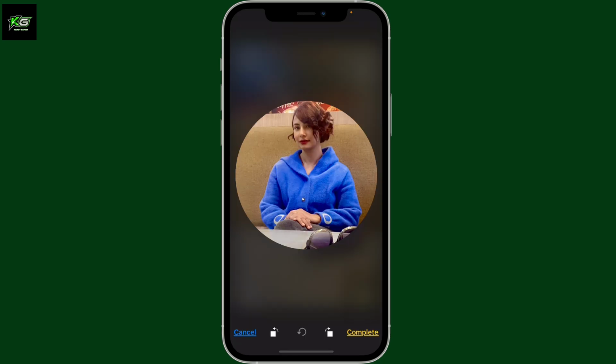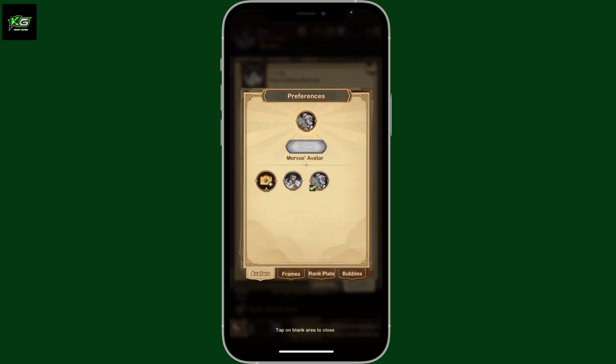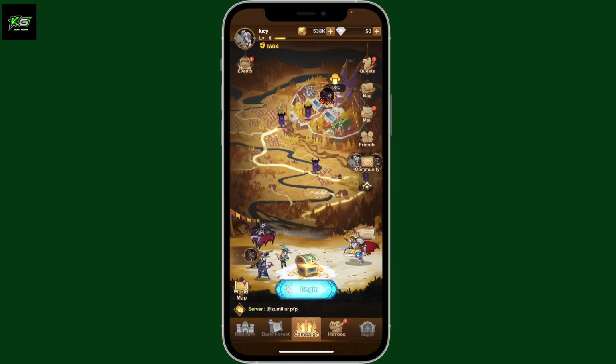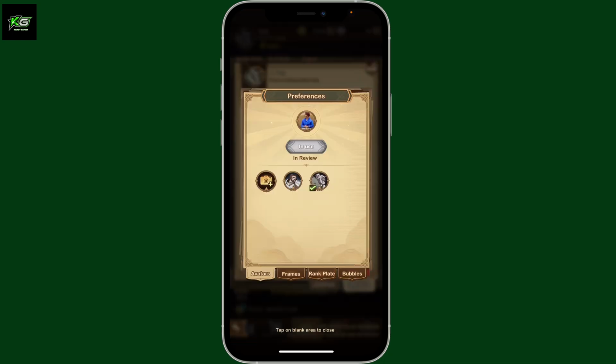After selecting a picture, you can apply the picture on your profile. Tap on Complete at the bottom right and wait for a few seconds. You will then be able to upload the newly selected image from your device's camera roll, as you can see it on the screen. If you don't see your avatar immediately applied, you may need to wait for a couple of minutes or restart the application, and your updated avatar will now appear in the game.